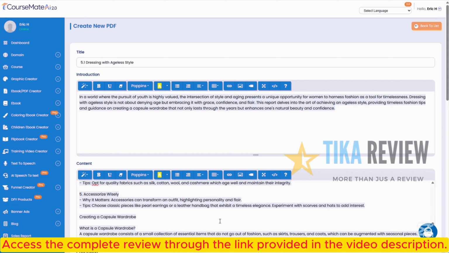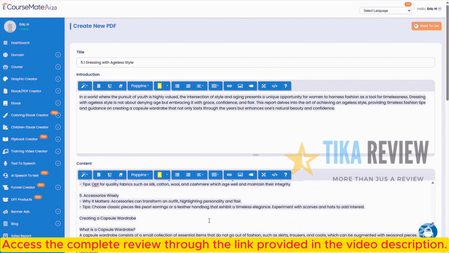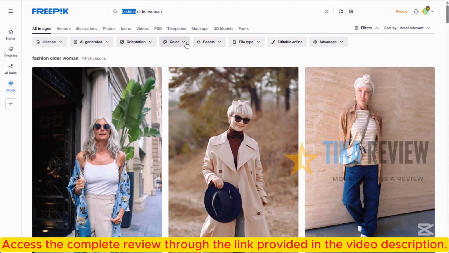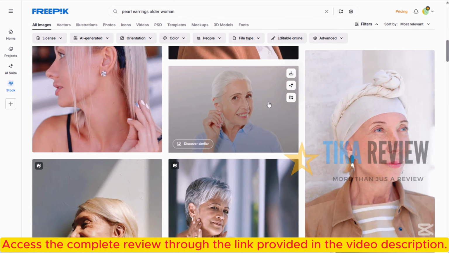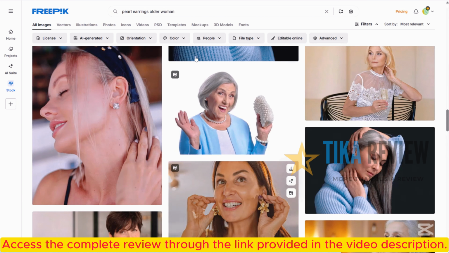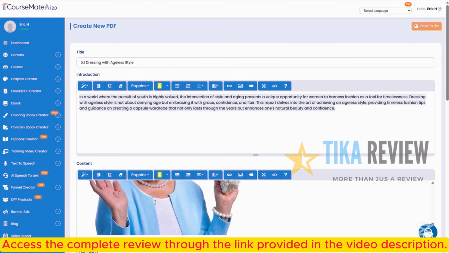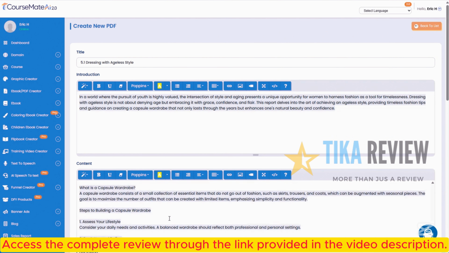Quality over quantity. Accessorize wisely. Pearl earrings. Scarves and hats. Here she's got a hat right there. Let's look for some pearl earrings. Freepik seems to be giving us good results. Let's go pearl earrings, older woman. I'm seeing a lot of earrings that aren't pearl. Maybe a few that are. Here we go. Right click, copy image address, picture, paste it in, 25%. There we go. And we could obviously do as much of that as we wanted to.